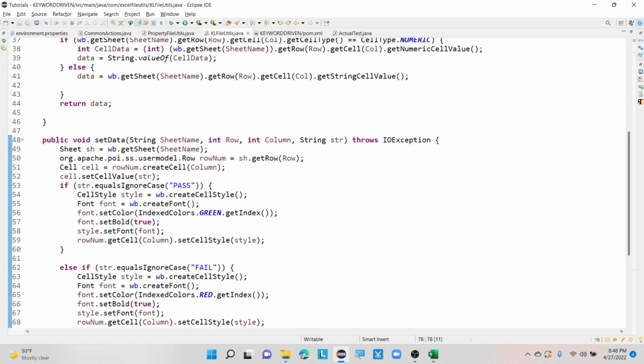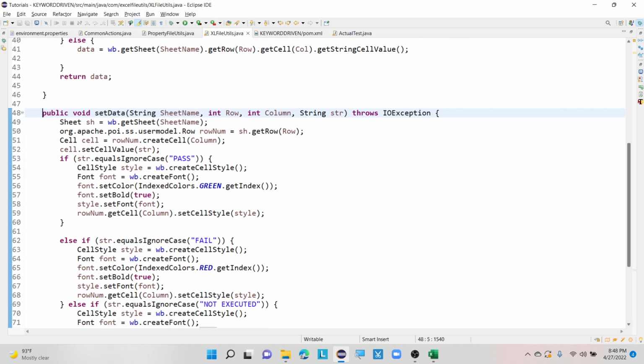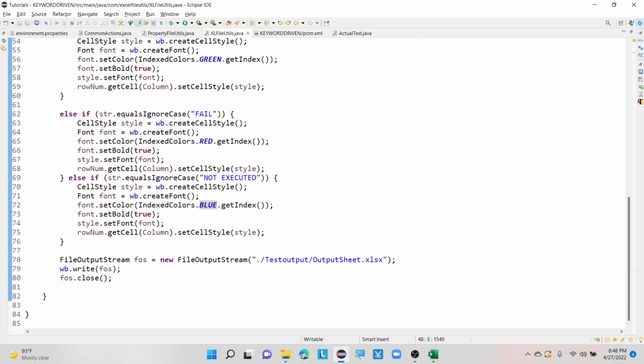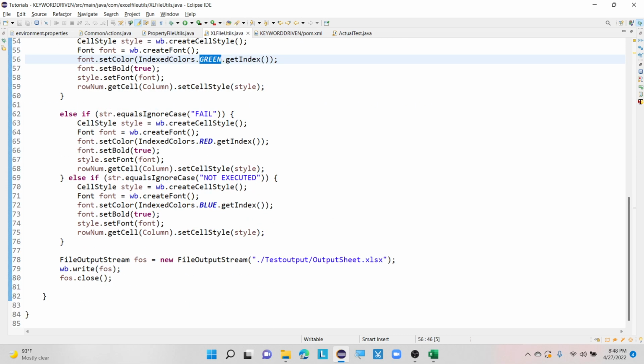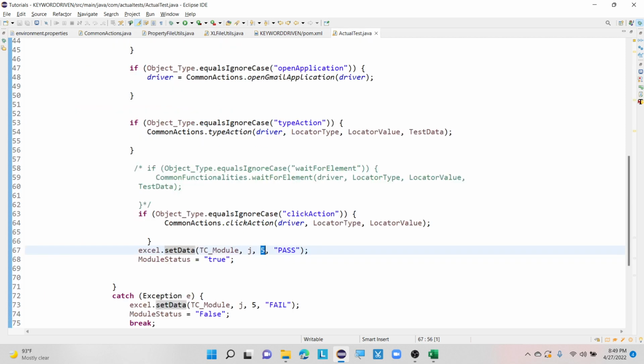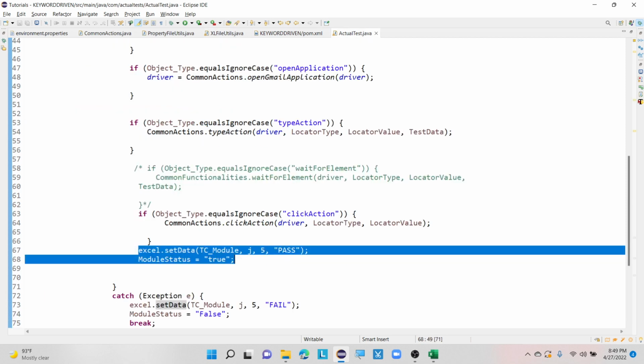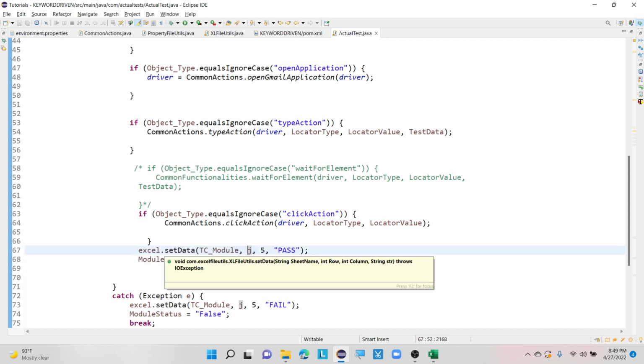So with the help of this set data method we can write that output sheet.xlsx file after the completion of your execution with different colors. If the test case got passed, I want to write my output file for that particular cell with the color green along with bold. Likewise, if your test case got failed, it will give you the color for fail, and it is also in bold only. For that I created a method here, that is xl.setData and j. What is my j here? That is the row number. You can see here, this is my sheet name and j is my row number, and the column is this one.